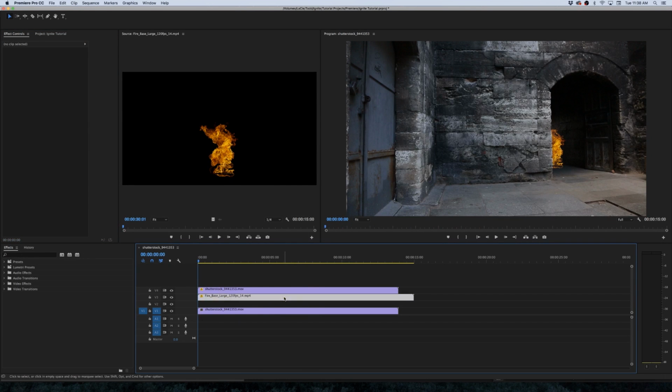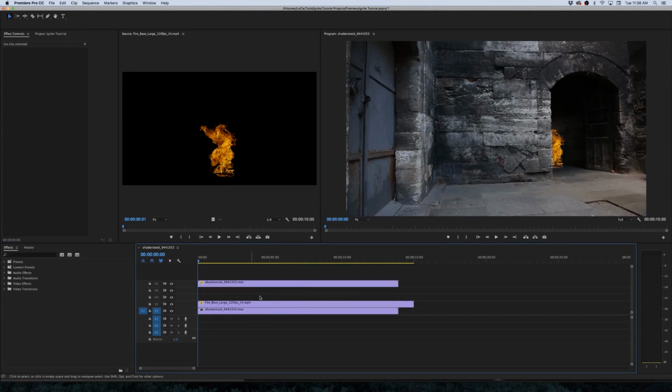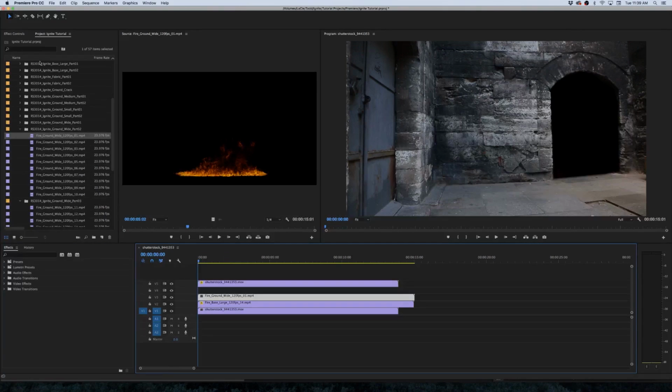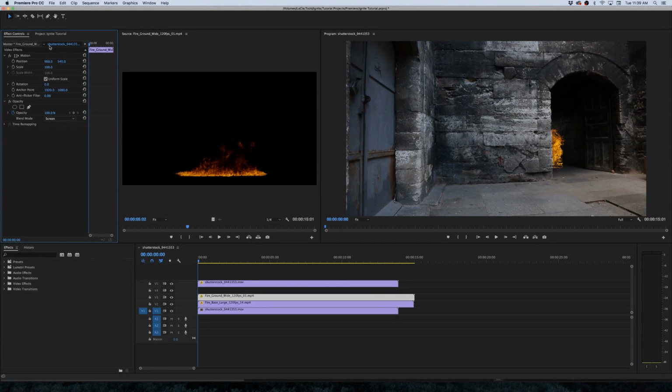And I'm going to layer in a couple more items. Each time you need more video layers, you can just drag your top layer up a bit and keep going. I'm going to add one of these ground fires to this. Again, we're going to set it to screen mode, get it in position and scale it to where it's looking right. You just use these controls in the effect controls panel to make that happen.